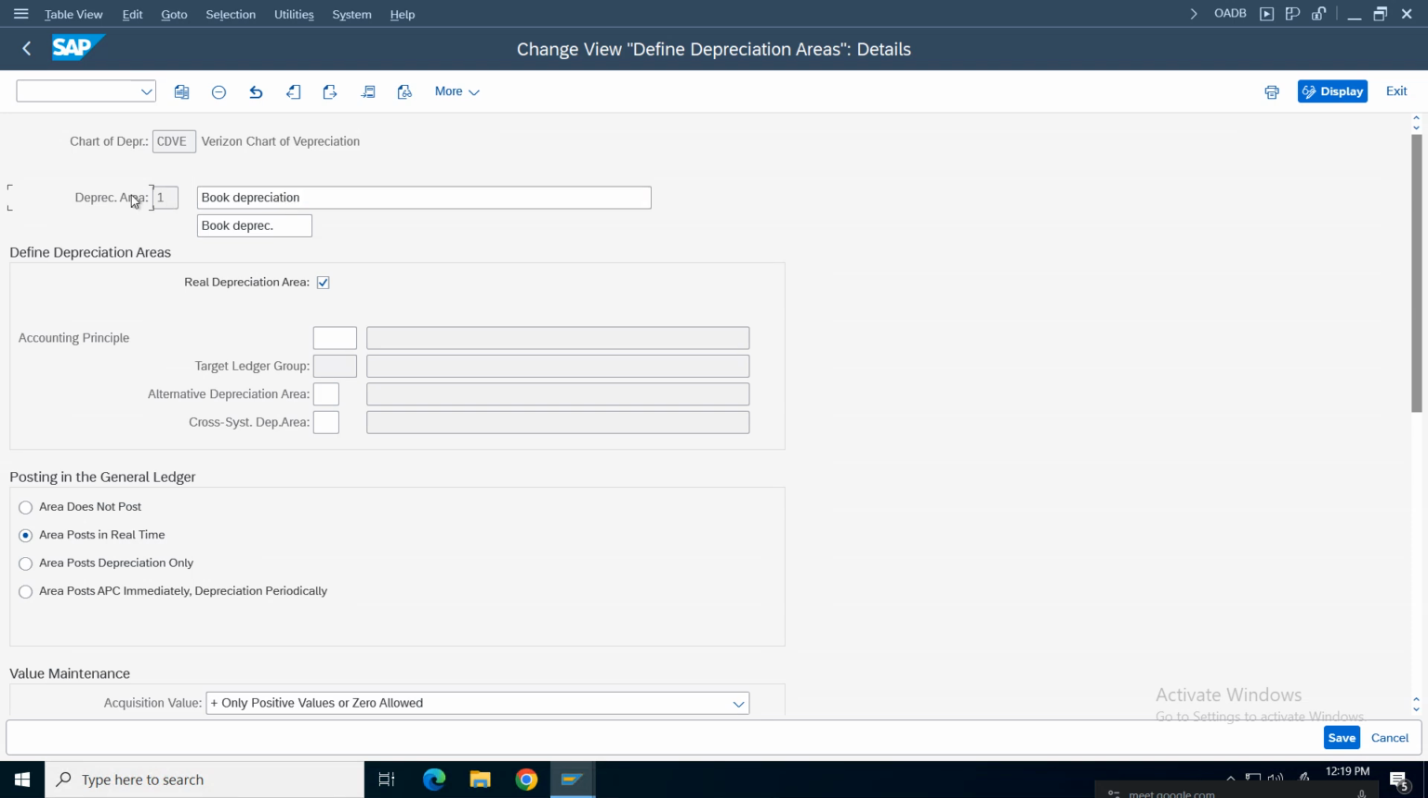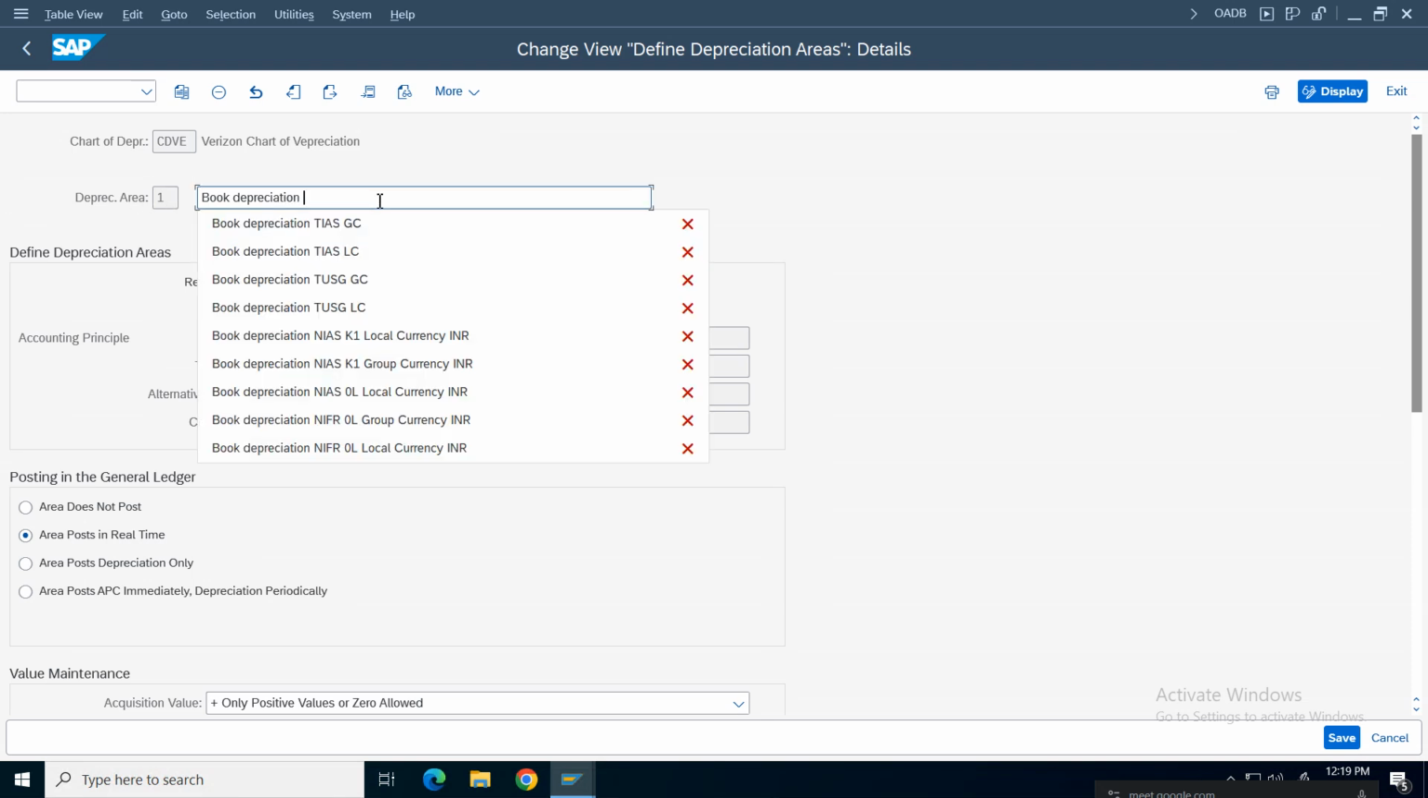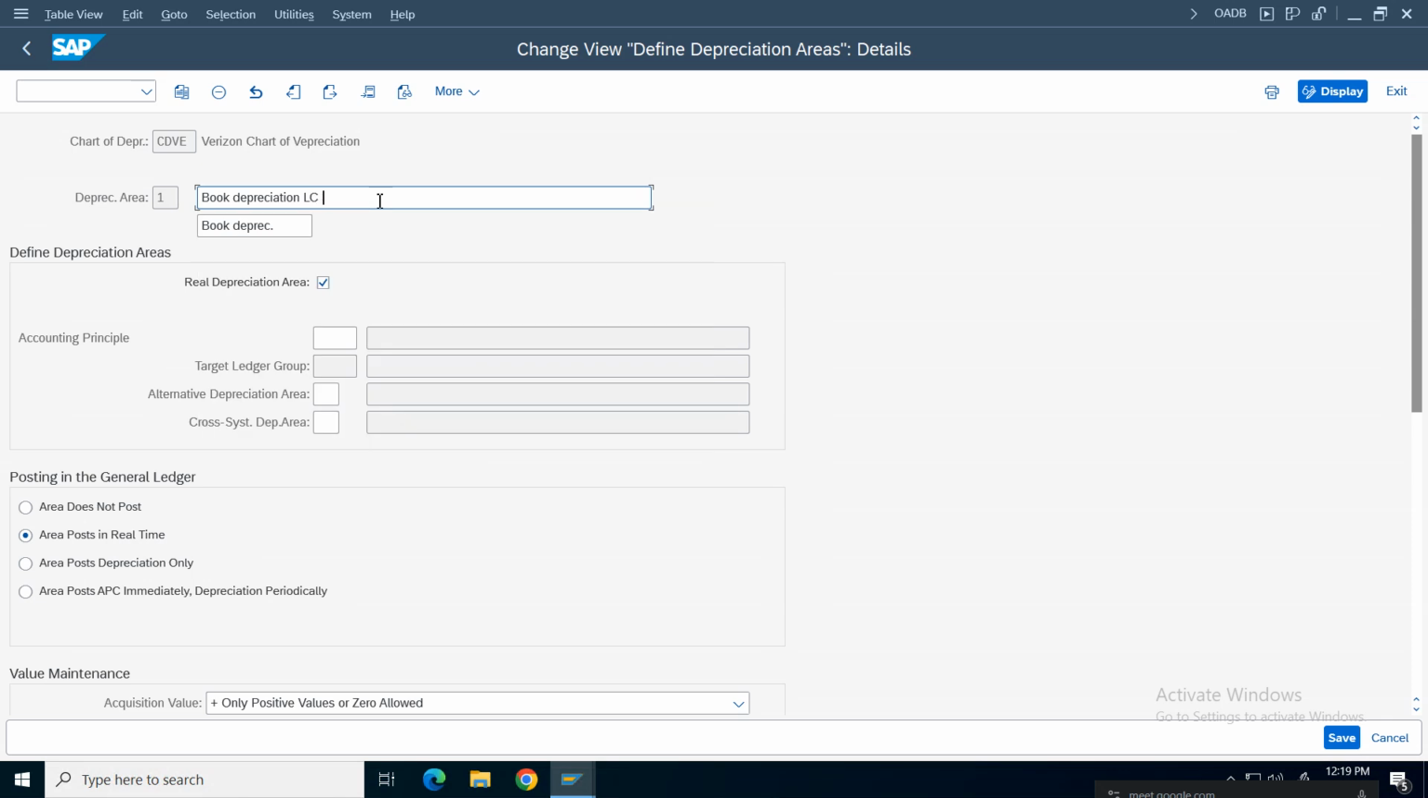Now this is 01. I want to mention here the first one. What is the first one? Local currency, and this is for 0L. Okay, you can mention the accounting principle for the 0L.